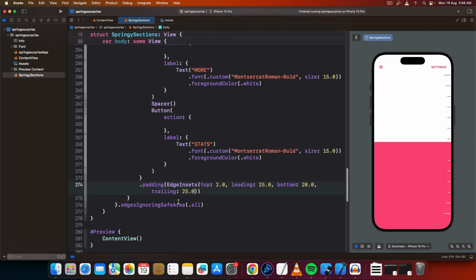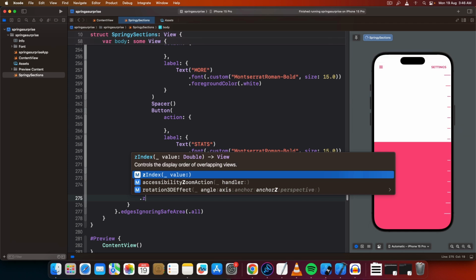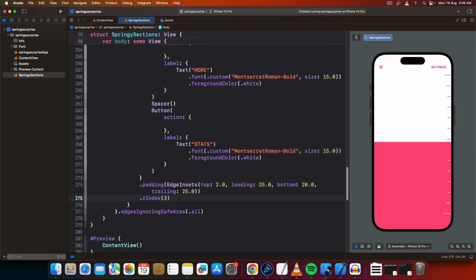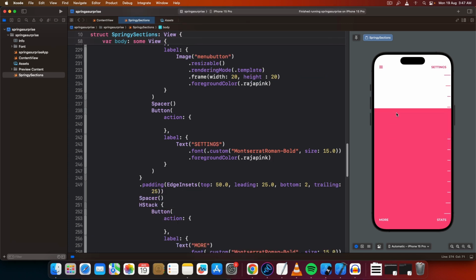All right, now we can see that we have this. We don't have the footer because, as I said, once again, this is a Z stack, and we need to give an index. Now we can see that we have this amazing effect. You can play around with this however you want, guys.